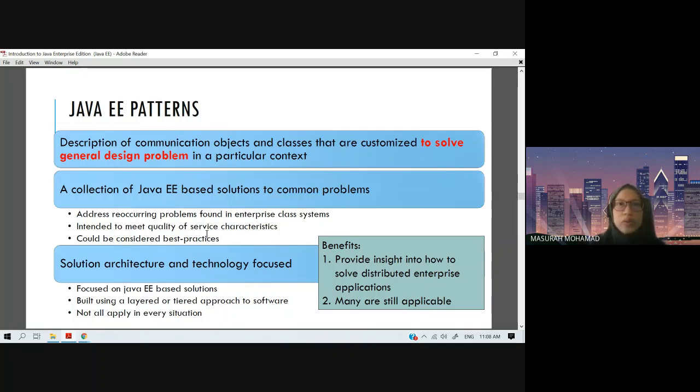Also, Java EE patterns are a solution architecture and technology focus. So what are the benefits? They provide insight into how to solve distributed enterprise application problems, built using a layered or tiered approach to software, and many are still applicable. But not all Java EE patterns apply in every situation. It depends on what kind of problem you want to solve and develop.